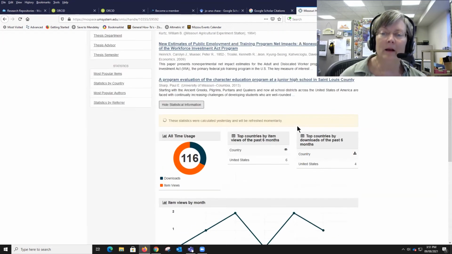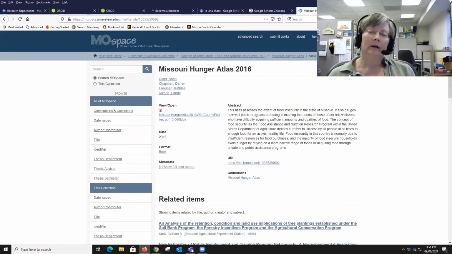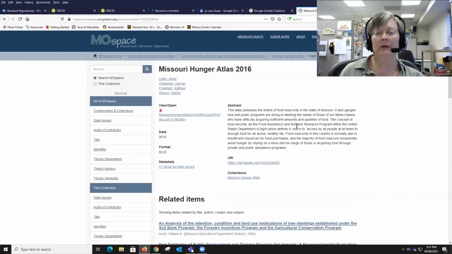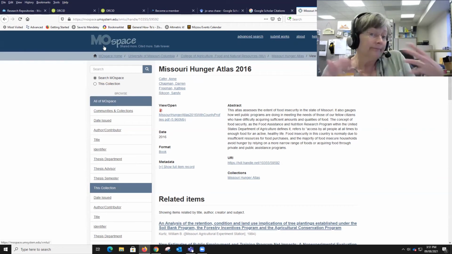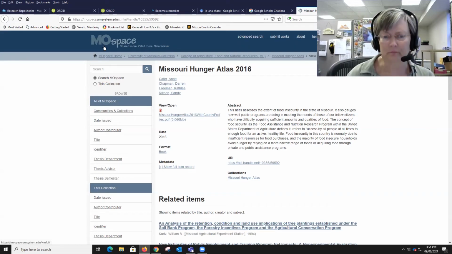So that is one of the huge benefits of a repository, is that your work can get discovered. So it can be kept someplace where it's going to be permanently archived, and it's going to have a specific URL, and it's going to be able to be discovered by search engines such as Google Scholar. So we do highly suggest that you check out MOspace.